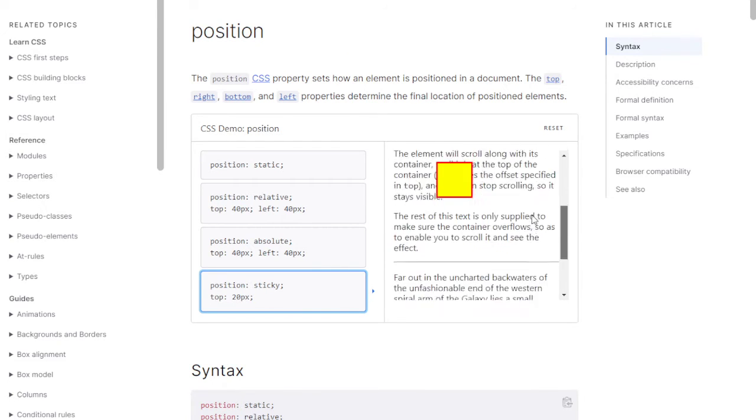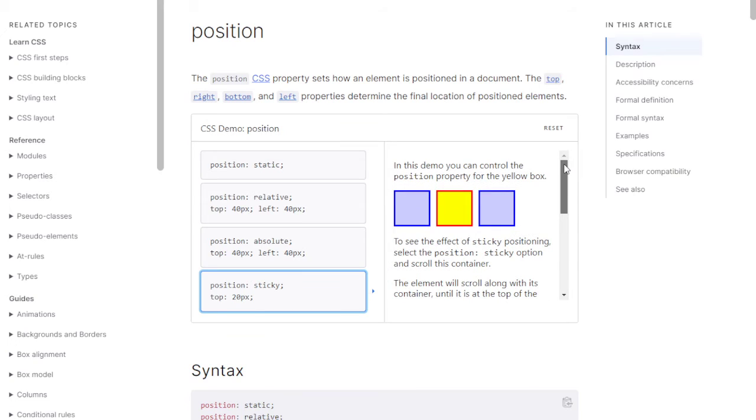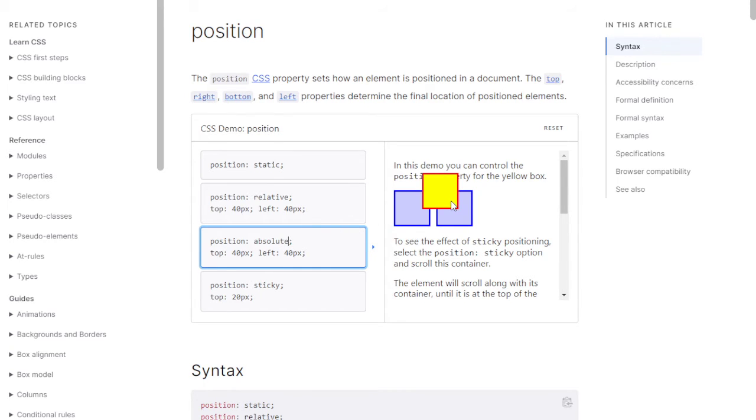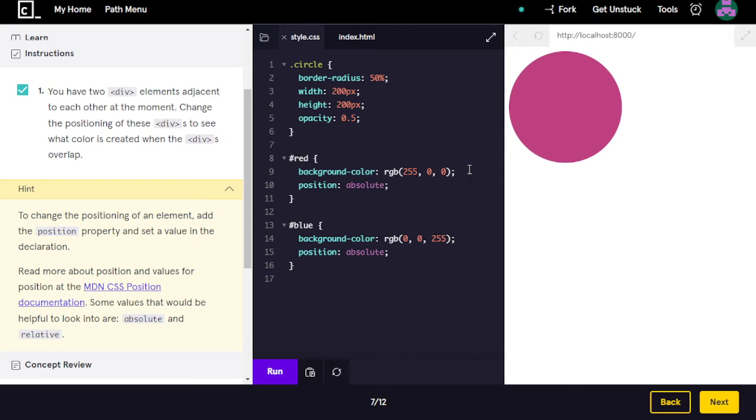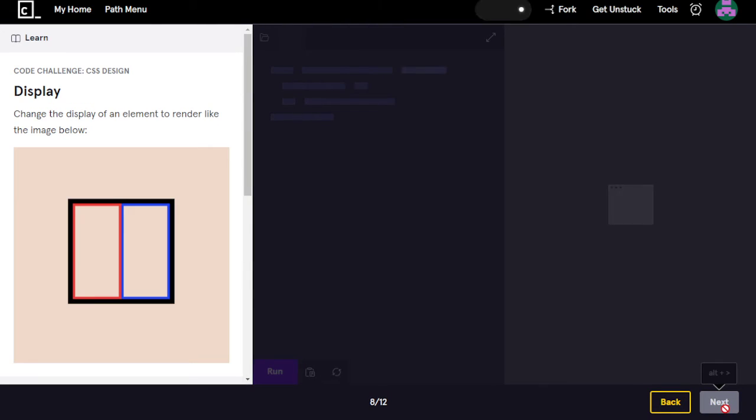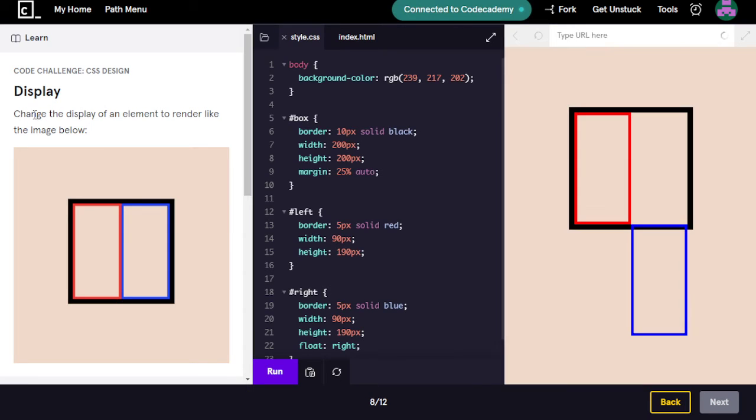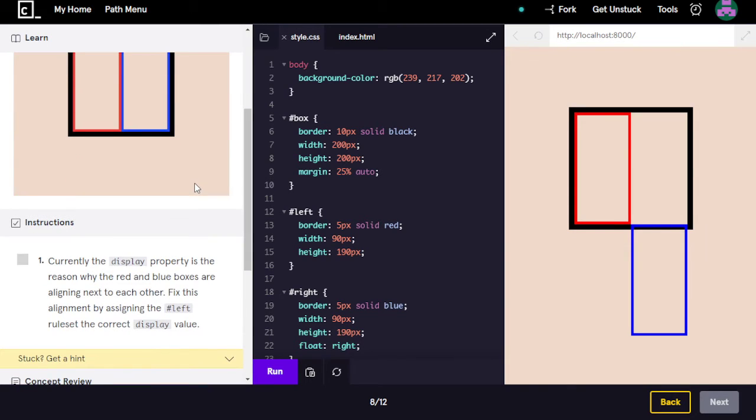It stays. Okay. So I'm guessing why they overlap, it's because they both made it, instead of relative to each other, they were both relative to the size of the web page. Okay. Next. Display. Change the display of an element to render like the image below.